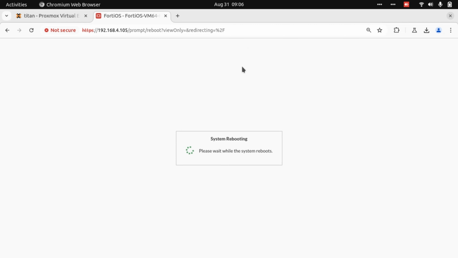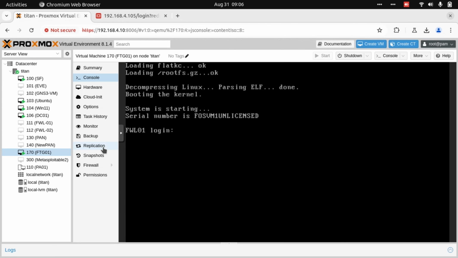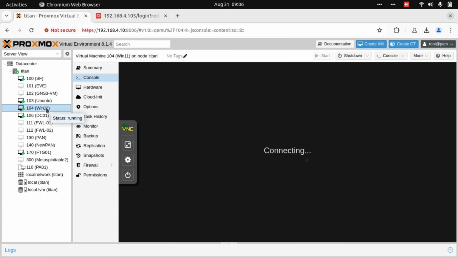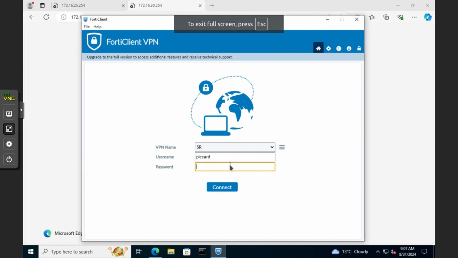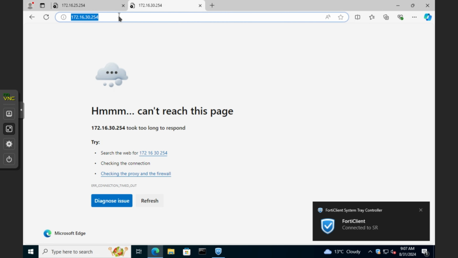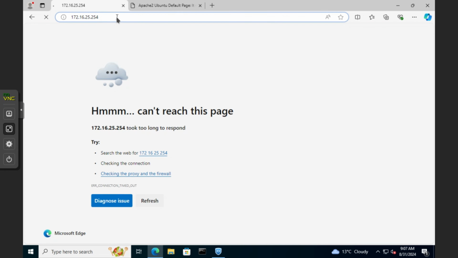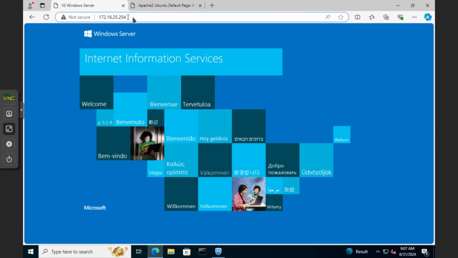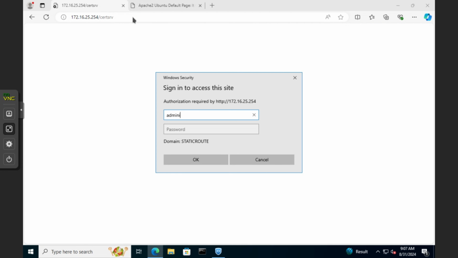The firewall is now rebooting. All right, it looks like the firewall is back up. And I'm going to go back to the Windows machine, our remote client over here, and then reattempt the SSL connection. And just like that, the web page comes up and the IIS page also comes up. And now I'm just going to try certificate services administrator.